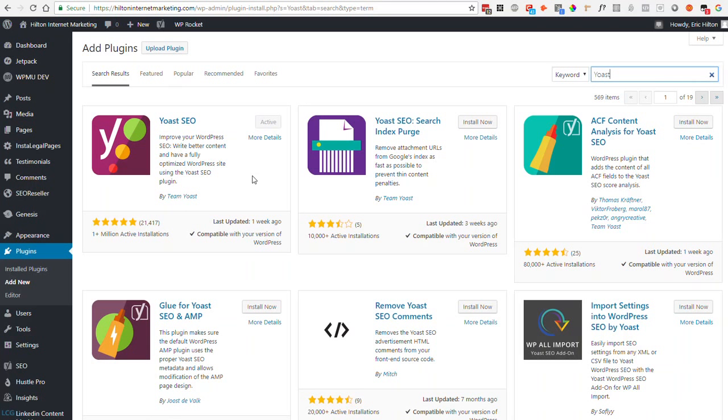And this plugin is great because it helps you to make all of your pages and all the blog posts on your site SEO friendly. But you actually have to do the optimization manually. It shows you how to do it. It tells you what's wrong and how to improve. The blurb says improve your WordPress SEO, write better content, and have a fully optimized WordPress site using the Yoast SEO plugin. And it will do that, but like I said, you have to go through each page and post on your site and optimize them manually using the plugin.